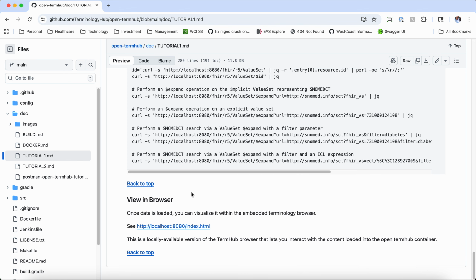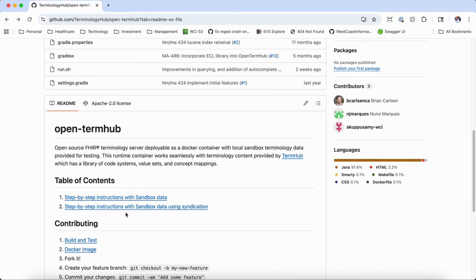And then at the end here, there's an embedded terminology browser in this product so you can see the content that's actually loaded in your browser by pointing it at the running container itself. The other option here is step-by-step instructions to use the syndication feature instead of the local sandbox data files. Syndication is a mechanism to connect a running container with a TermHub project that contains data, and it uses a feed mechanism to pull that data down and load itself.